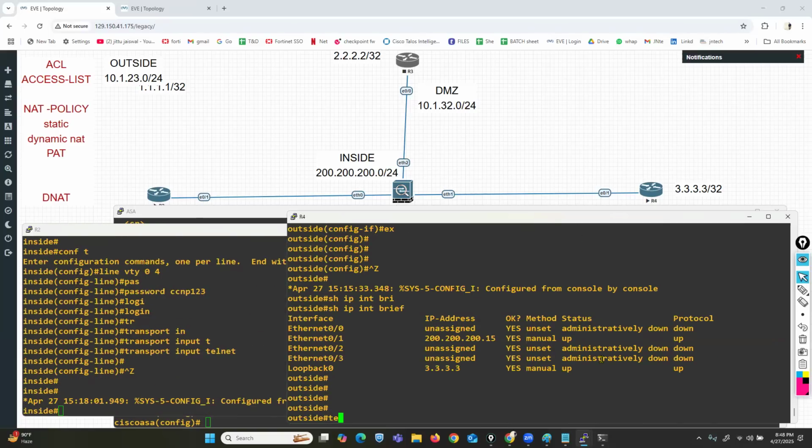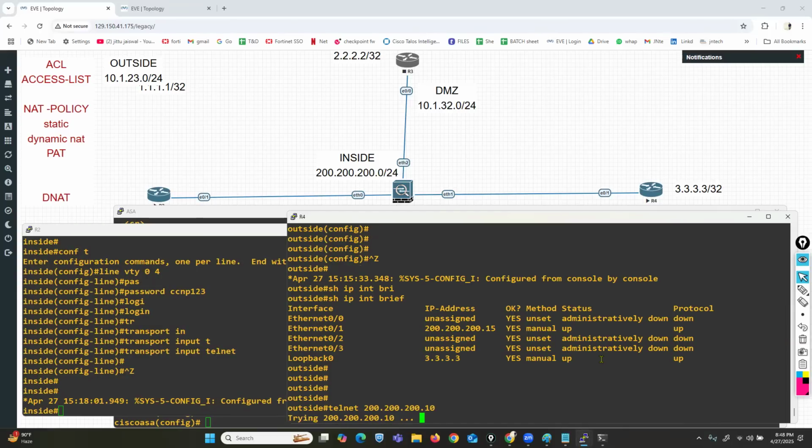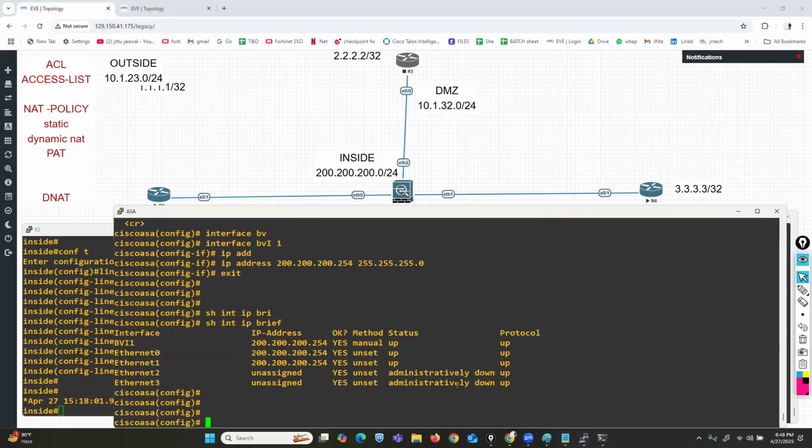From the outside router, I'm trying to initiate my traffic to 200.200.200.10. And I cannot access because we are trying to initiate our traffic from lower security level to higher security level. Traffic is not traveling.